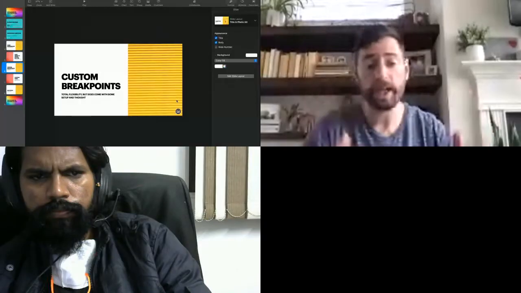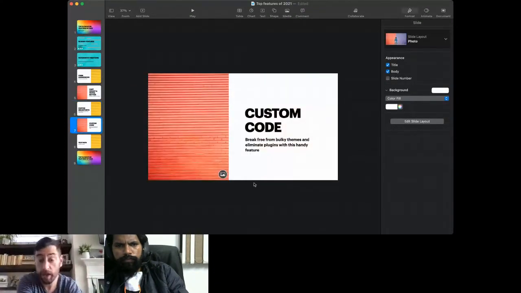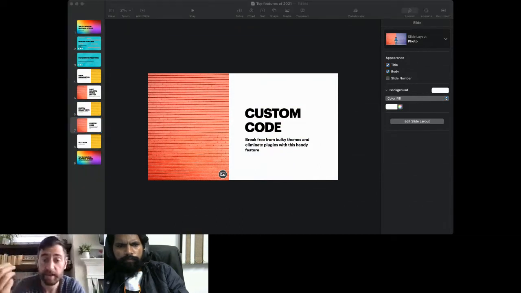Share my screen. So again, that's my caveat about custom breakpoints. It's an awesome feature. Again, it's one that I would do before you start actually setting anything up. Custom code. Again, to Mitch's point about getting rid of things, custom code has been a lifesaver. And the way that I use custom code is, I use custom code for setting up Google Analytics.